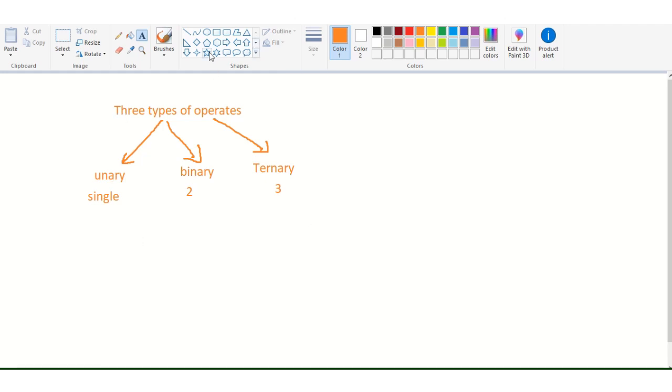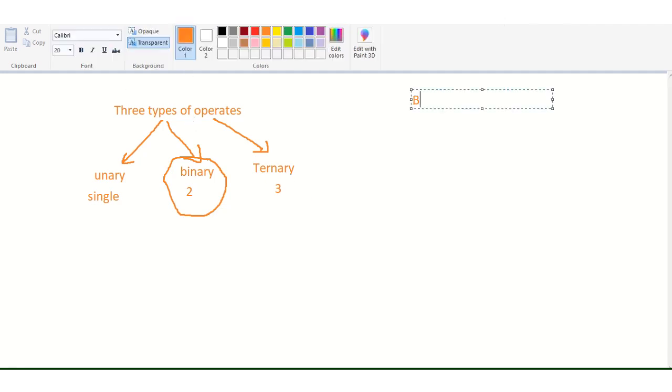In today's session, as I told you, we will discuss only the binary operators first. After that, we will cover unary and ternary in the 5th session. Clear? So in this session, we will cover only binary. Binary operators are those which operate on two values, right?